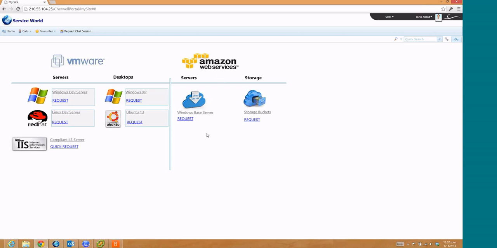And over on the right-hand side, we've got Amazon Web Services. So Amazon Web Services also has API, or application program interface, hooks into those services. So if you're a corporate that has accounts for Amazon where you can create servers or even have some storage out there, S3 storage and various other services from Amazon, then of course you can build your cloud front end with Cherwell and have people request those resources.